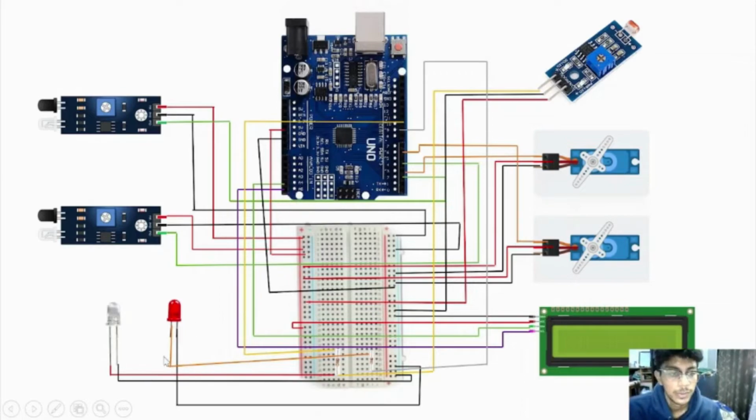For the last one, the red LED, the positive one will go to the resistor, and the negative one will go to the negative, the ground. And the resistor we connected to pin number 9.